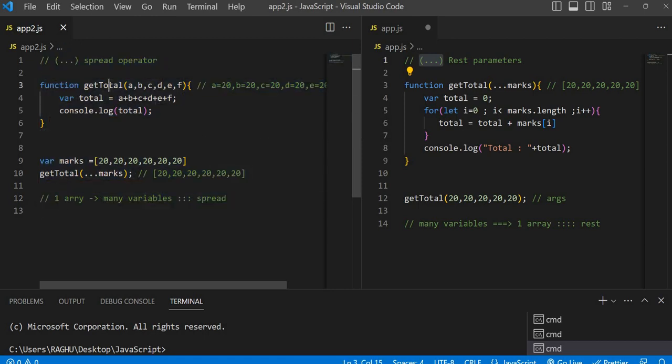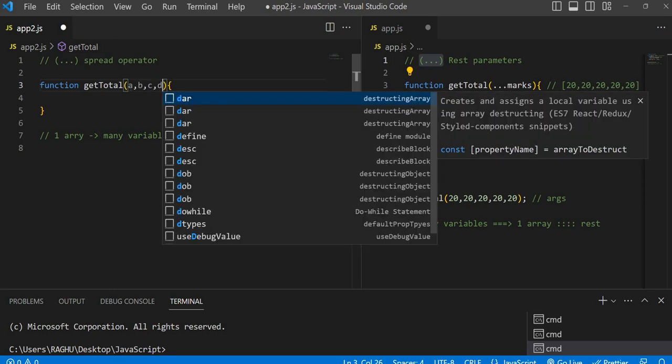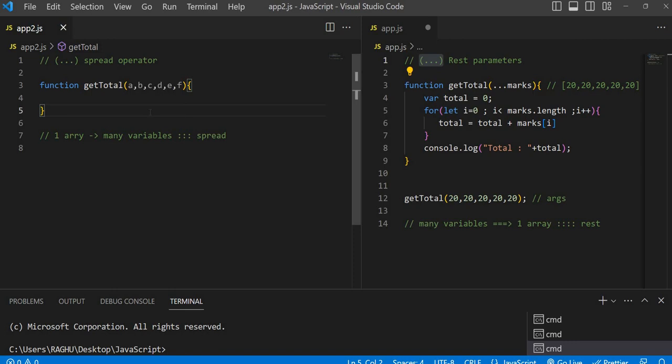So let me rewrite everything so that it will be easy for you to understand clearly. So here, simple getTotal. We have an array of marks details and we are spreading it into these six subject variables. Please write along with me so that it is very easy for you. I'm just writing function getTotal. Here we'll go with the spread operator situation. Suppose six subject marks, a, b, c, d, e, f. Suppose if you have eight subjects, just go with eight subjects.